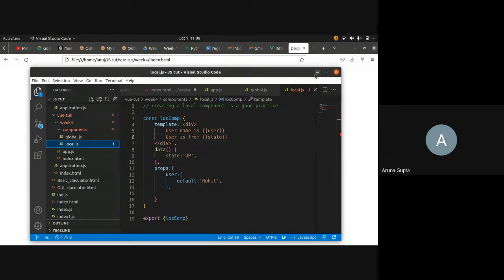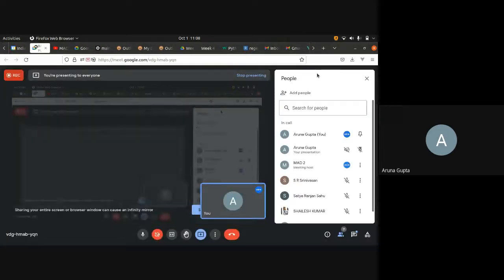Okay, sir. One more thing: can we get these files, whatever you are teaching us in the session? Yes, I'll push it to GitHub, and you can get it from there. Okay, that is also fine.